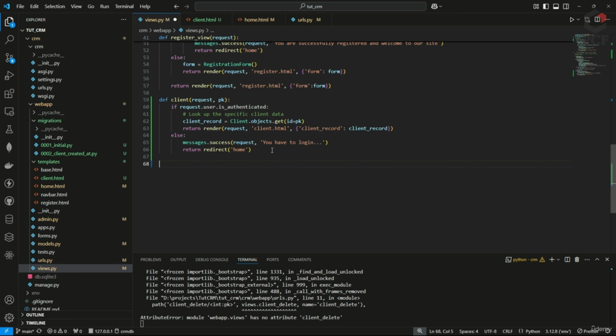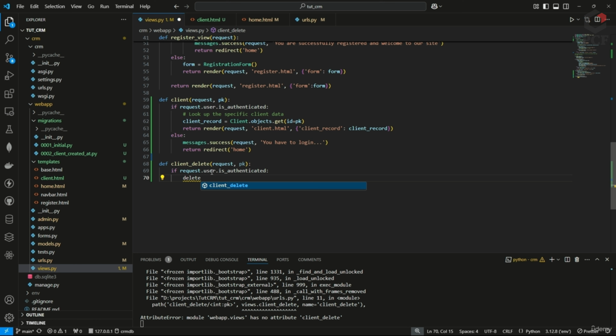Now let's declare a function called client_delete in the views.py file. As usual, pass the request and primary key as in the previous function. Now the first thing we need to do is check user authentication. We will only allow authenticated users to delete. So let's copy this if statement and paste it here. Now let's define a variable and name it delete record, where we will retrieve the ID of a specific client. And we will assign that client ID to this delete record variable.